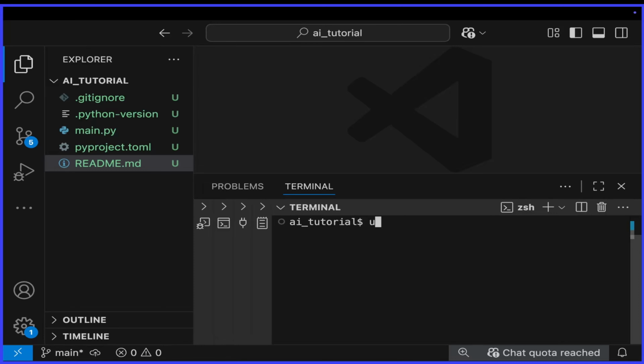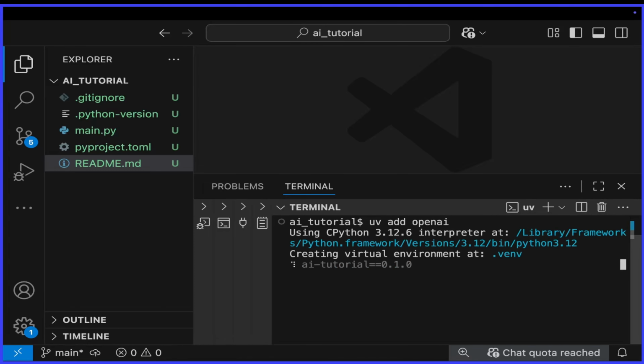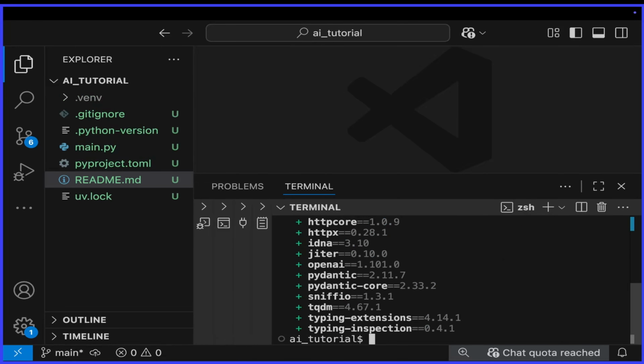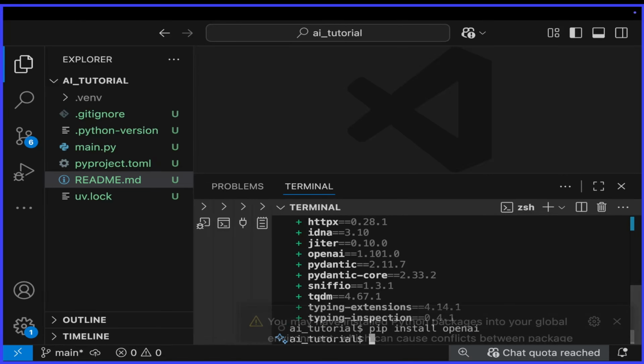So let us say uv add openai and hit enter. So saying uv add is similar to saying pip install openai. They do the same thing, but this time we are doing it using UV. Of course, if you have pip, you can say pip install openai in your virtual environment.